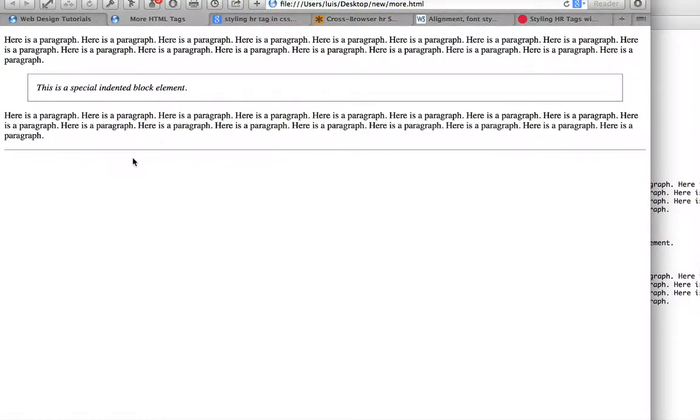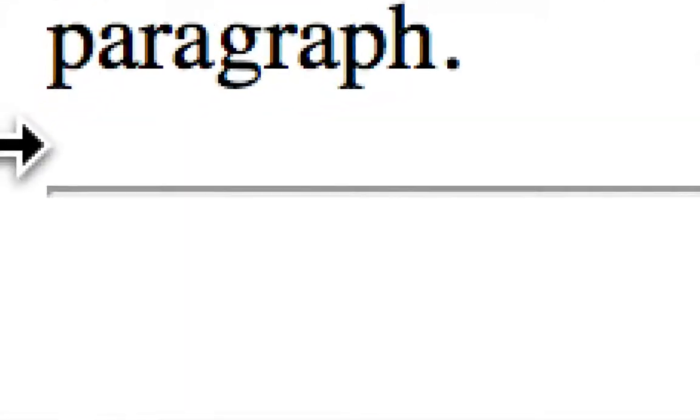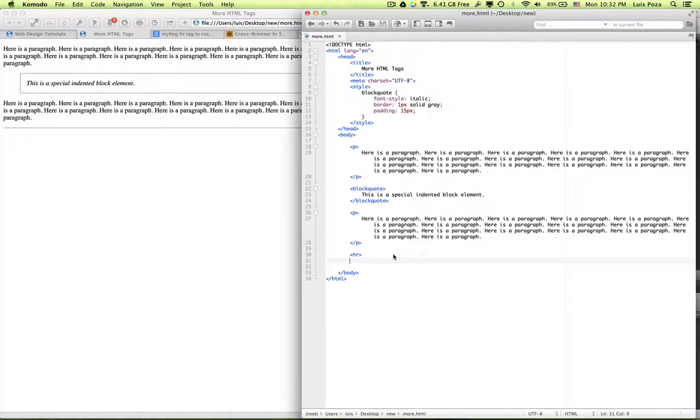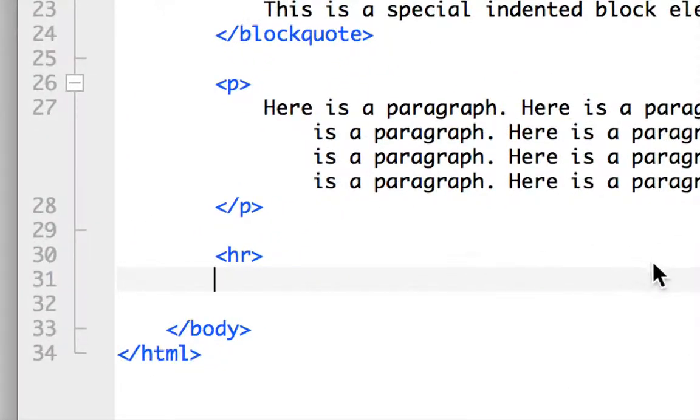So if we go back to the browser and we reload, you'll see that we now have a horizontal line. One thing I would ask you to note is that if we zoom in really, really closely, you'll notice that this horizontal line is actually 4 pixels thick. It's got a kind of a 3D shading going on here. And that'll make it a little bit difficult if you want to give it any special styling. But let's see what we can do in terms of style.